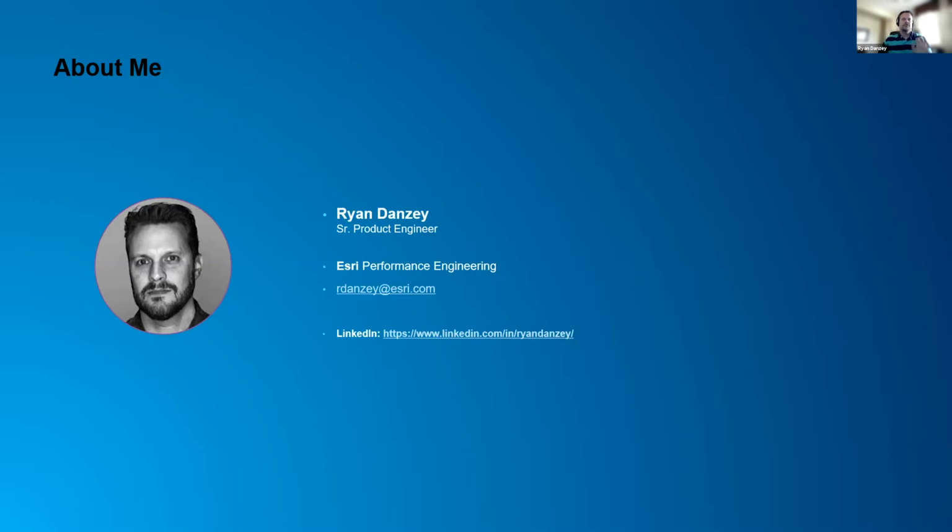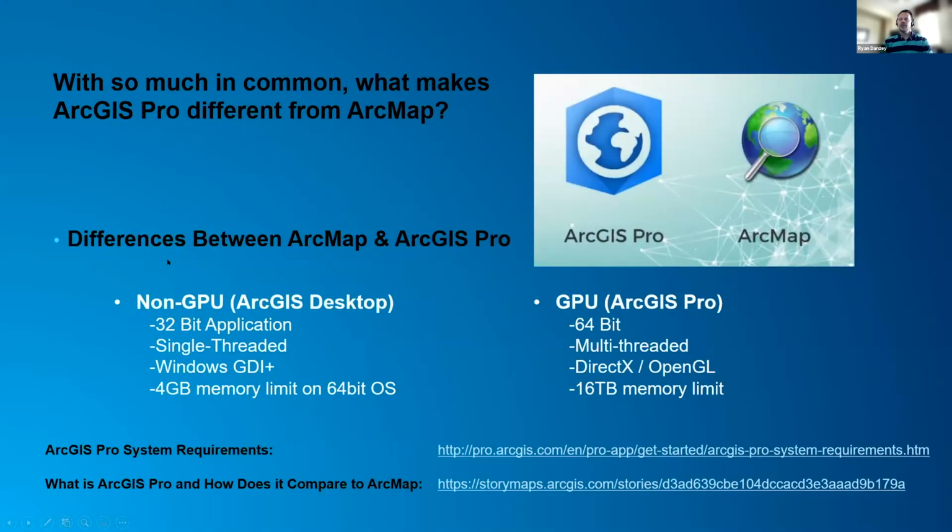So let's jump into it. What makes ArcGIS Pro different? And I always start off with this because it really is the root of why we have these discussions. ArcMap, wonderful product. However, it's our older product, so it's not getting the same updates. Why though? It's not getting the same updates because the architecture that it's built on is just dated. It's different. Pro is a 64-bit application, which is multi-threaded.